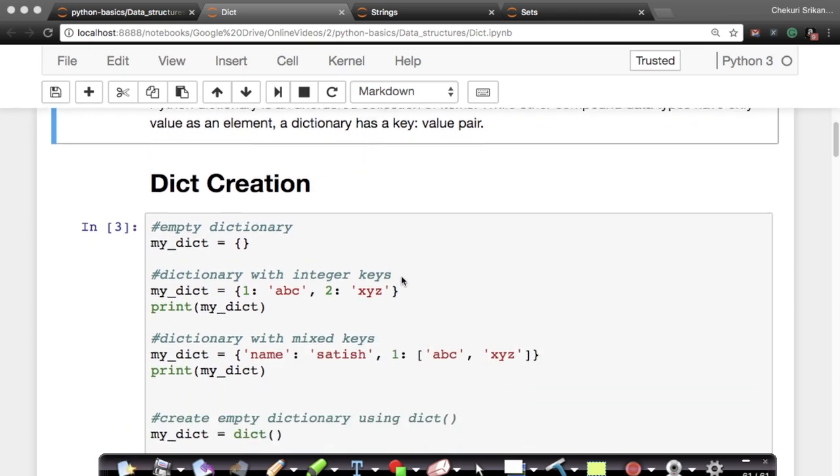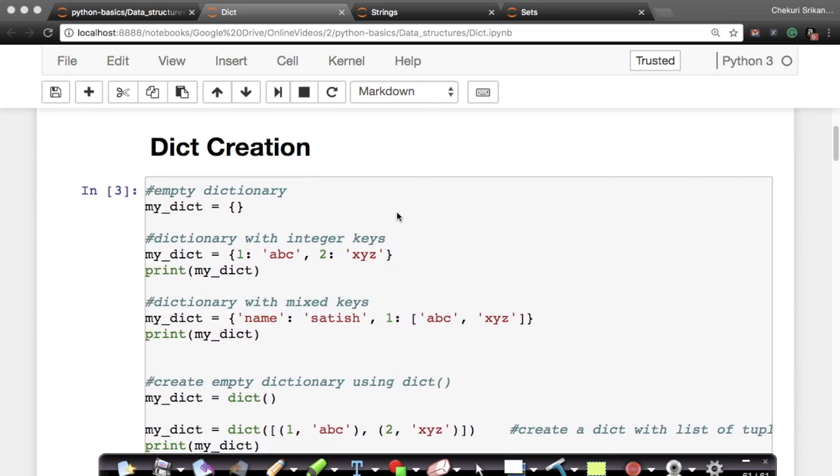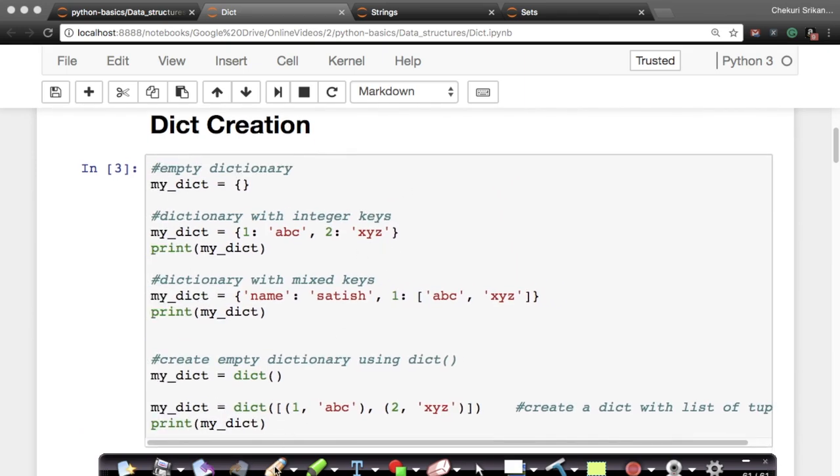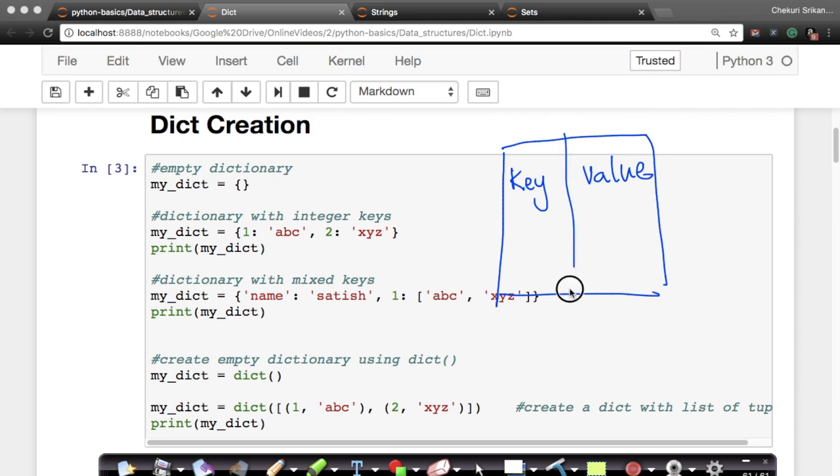So in a Python dictionary, or even in a hash table in general, in any programming language or in data structures, you have two values. You have something called a key and a value. You can think of that as a table that it's storing it in. One good way to think of a dictionary is you have a key and a value. You can store anything in the key.